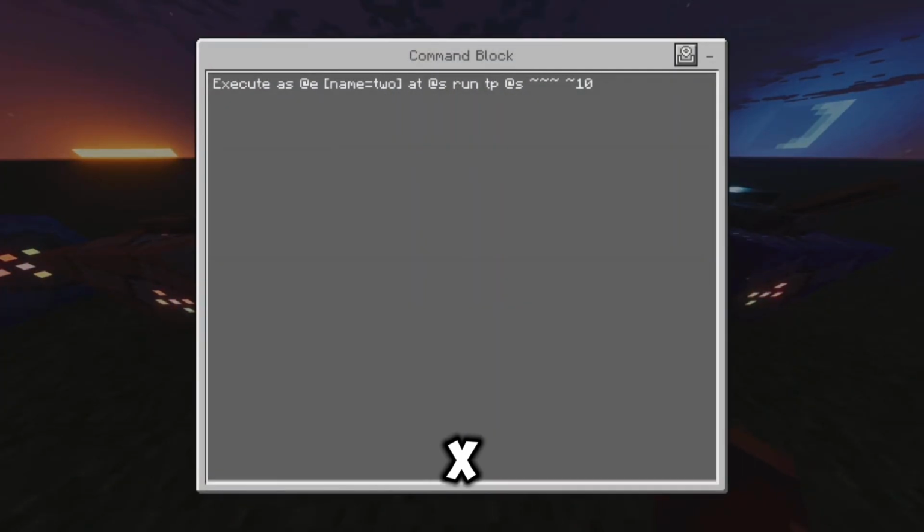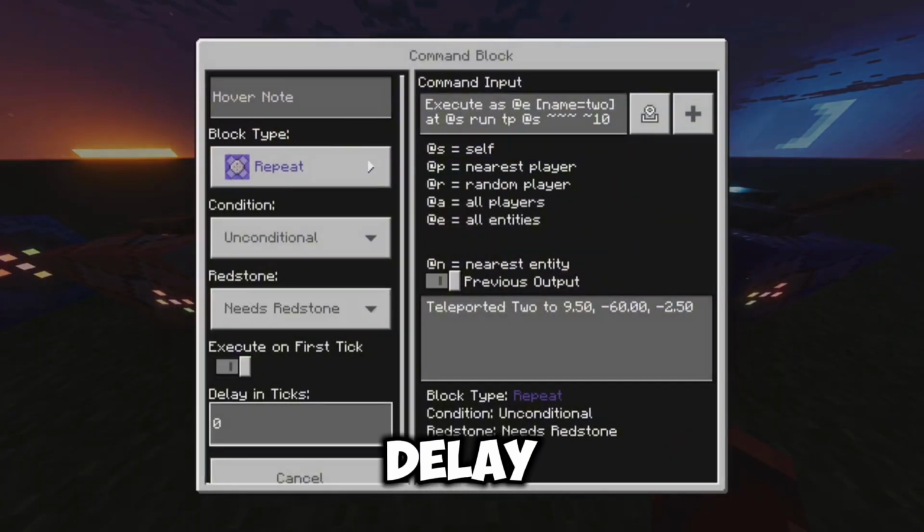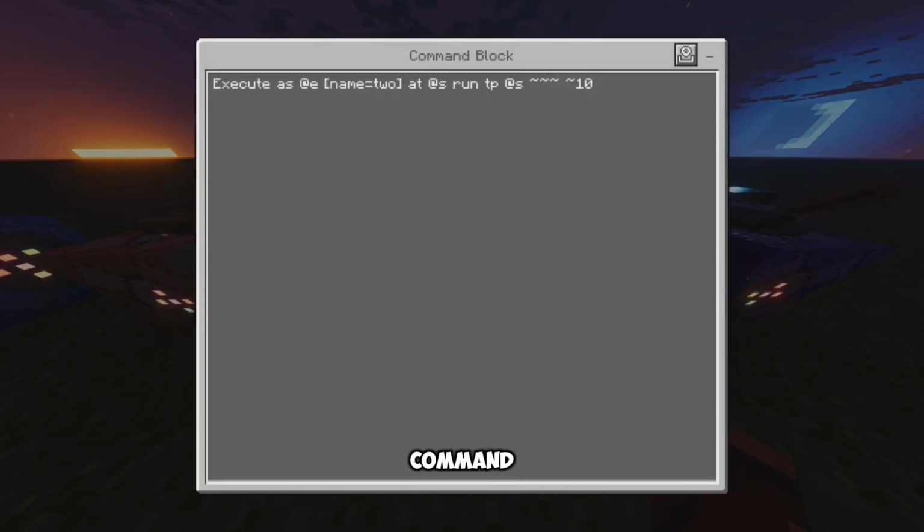Over here, execute as @e[name=2] @s run tp @s ~ ~ ~ ~10. The tildes over here are to where it's going to TP the armor stand. We won't be messing with any of these. The last tilde at the end, where it says ~10, that's how much it's going to rotate, how fast. You can also adjust the tick rate for the rotations. If we exit this, down here in the corner we can set a delay in ticks, but we won't be messing with that in this command.